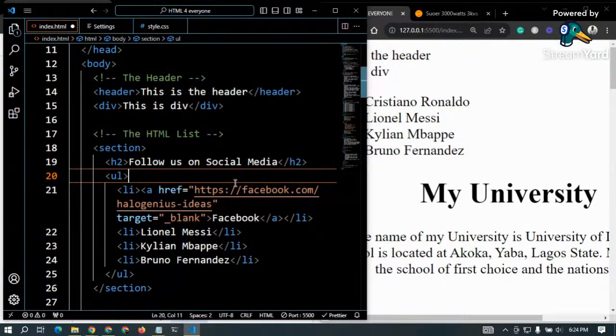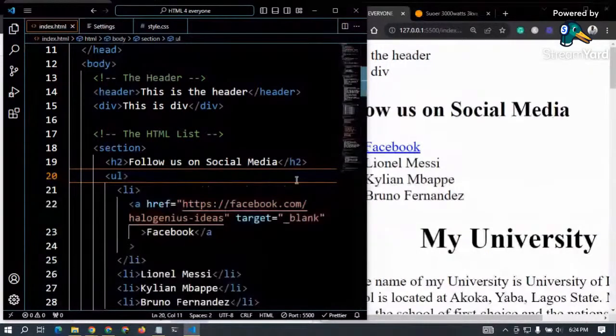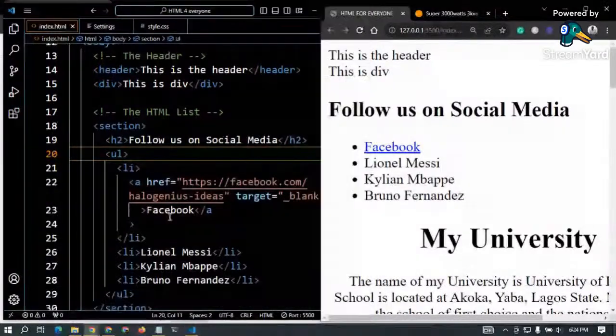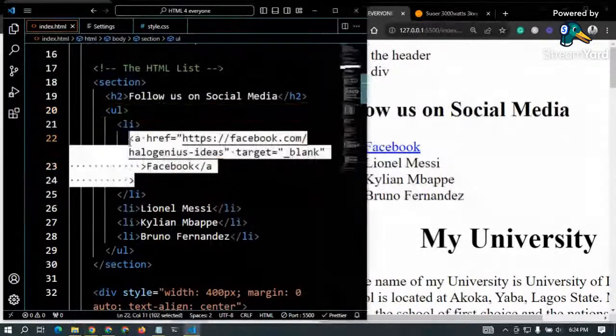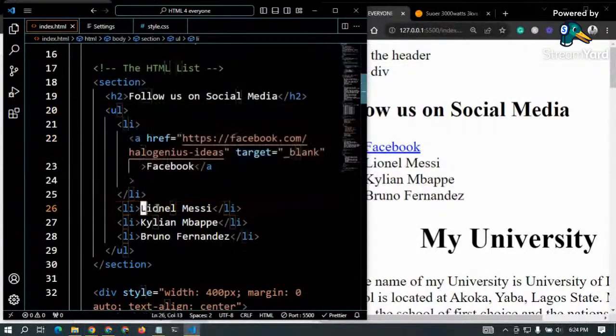I'm having Facebook. This is one way that you're going to be using this list item extensively. So you can have something like follow us on social media, then you add all the links, then you style them using CSS. Let us add the other ones. So this thing is very easy. It's very easy.